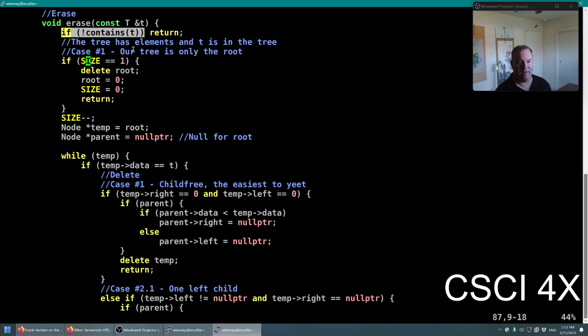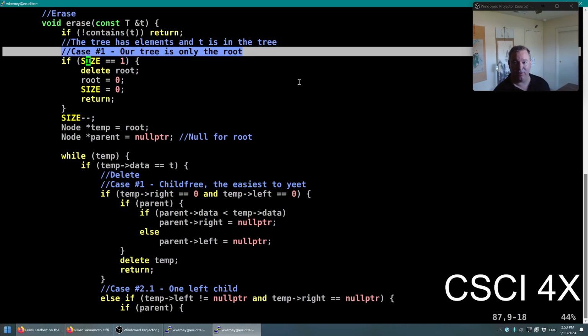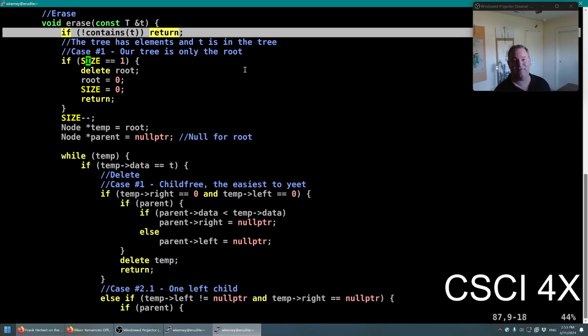Now, the first case we have to handle is you're deleting from a tree that has one element in it. And we know that it matches now, right? Because once you get past this, you know that the tree has elements in it, because if the tree is empty, it would return false. So you know root's not null. That's nice. This one line of code highlighted here does a lot of heavy lifting. That's why I like it.